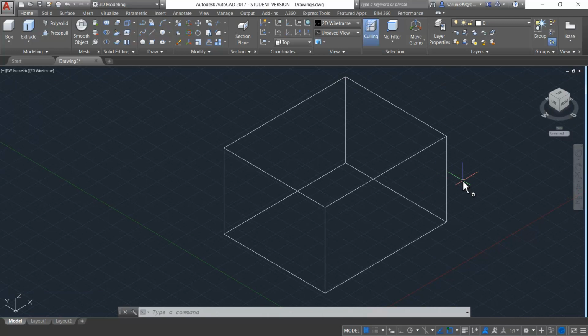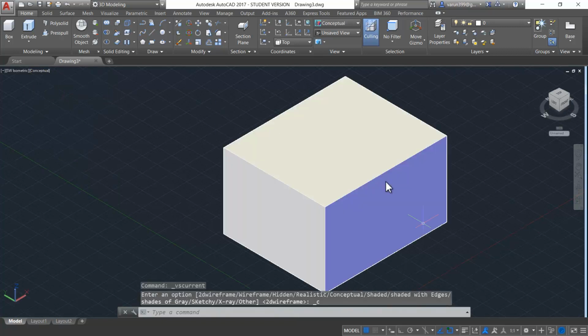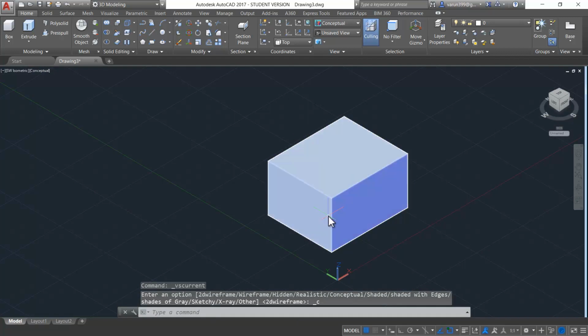Now consider this as a 3D object for which I have applied a plastic material. Now you can find the visual styles in the same options near to the view control here, like this. When you click this one, you can find different visual styles available here. The first one is 2D wireframe. It will show you the basic framework of the object. But the next one is conceptual. When you click on this one, you can see it will show you a conceptual effect of the object.